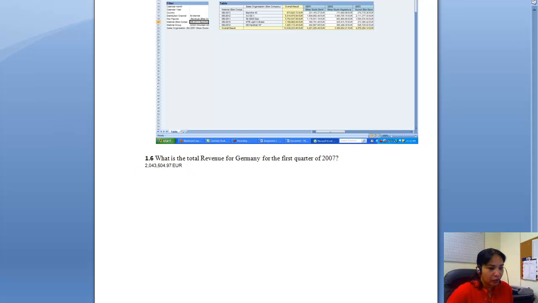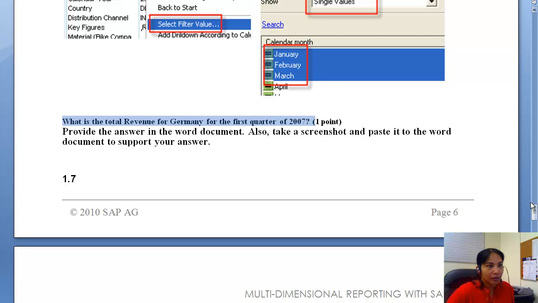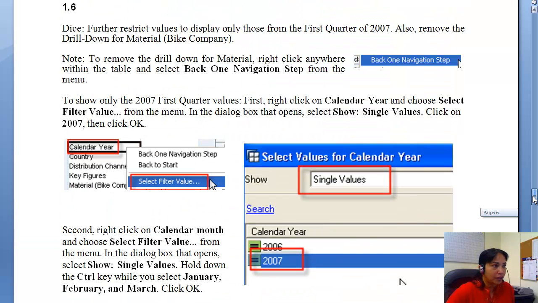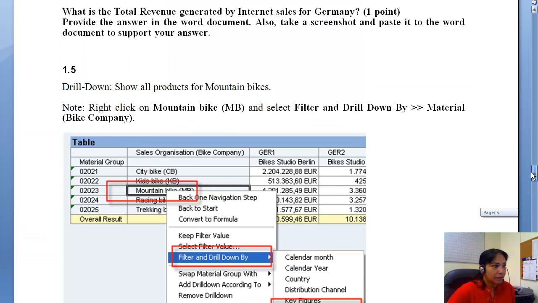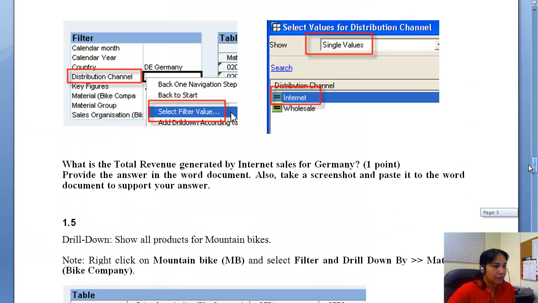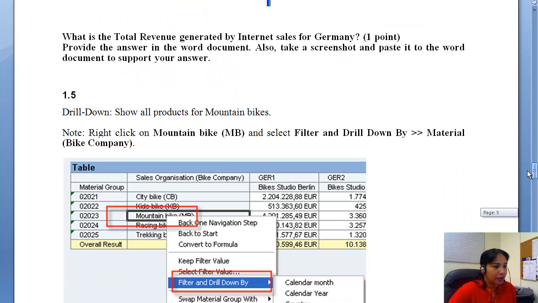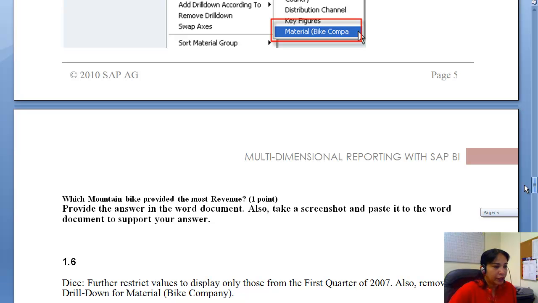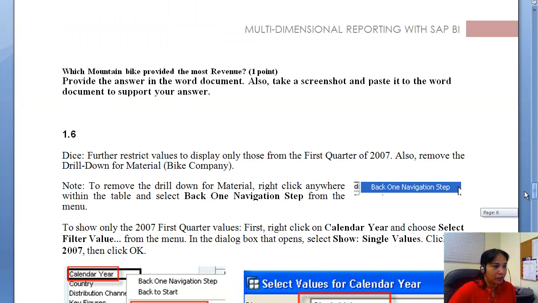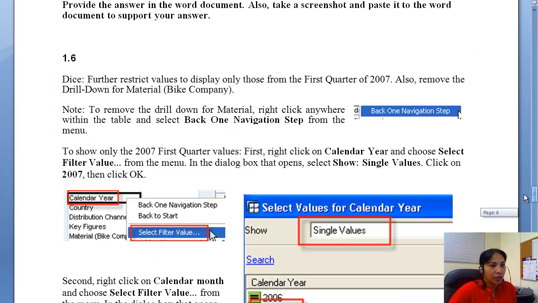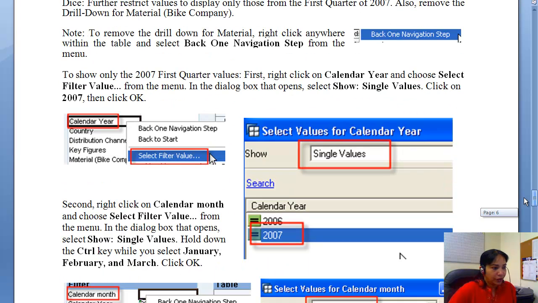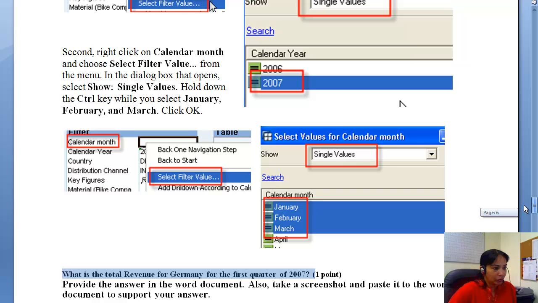But the question is, is it only for internet? Okay, is it only for internet? Because we are still in internet. Total revenue generated by internet sales. We are still in internet sales. Which mountain bike provided the most revenue? Okay. So we removed the drill down for material bike company. Did we change the internet values to both?